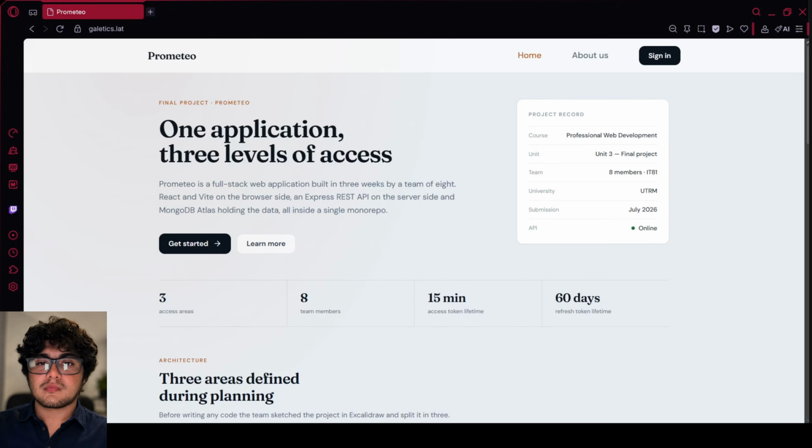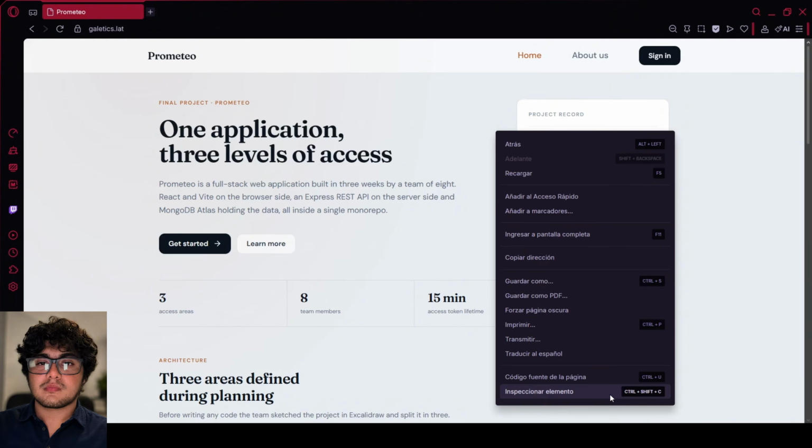Now we are going to switch to the real application, already deployed in production, to show you how it works under the hood. First, I want to explain a key architectural decision. Do we use stateful or stateless sessions? The answer is that we implement a hybrid model.